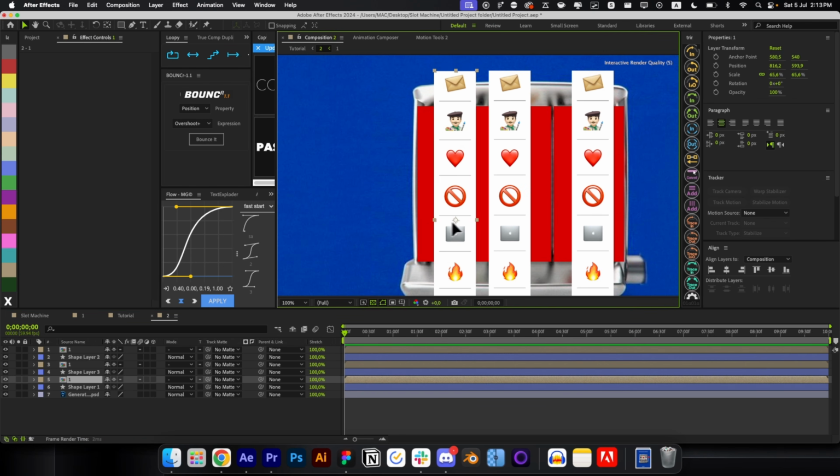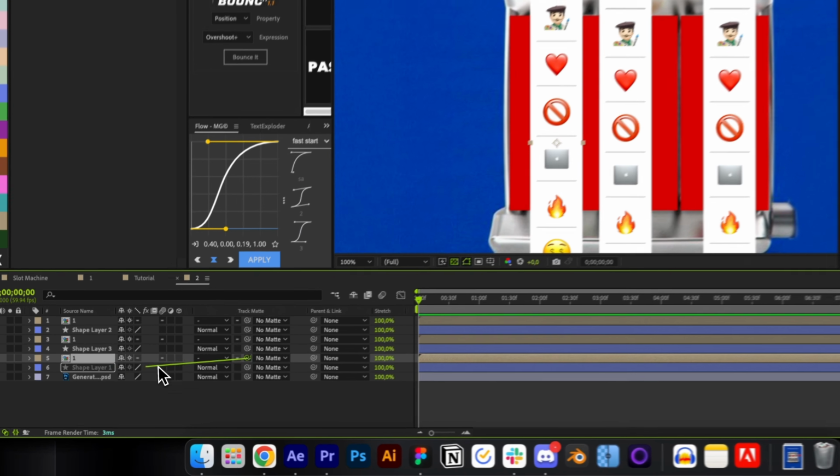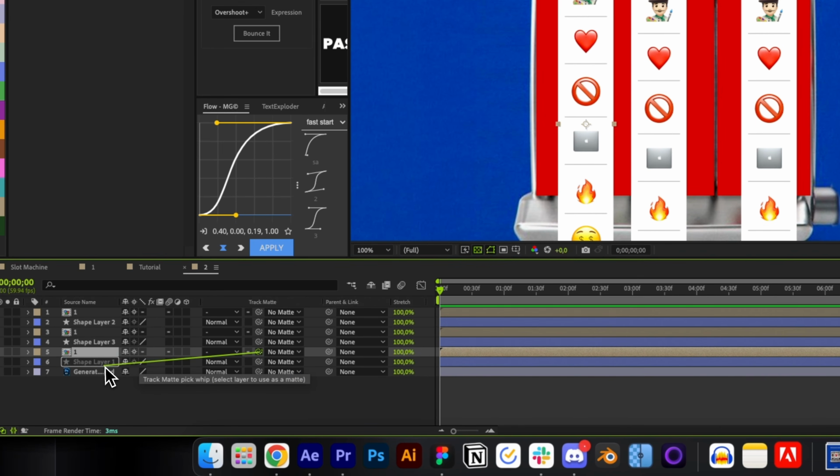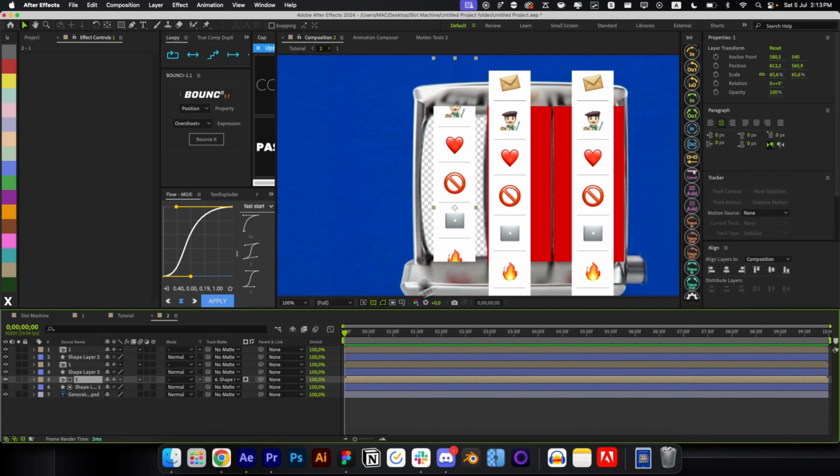Now we're gonna drag this comp with that shape layer, so we're gonna just use this liquid here. Then we're gonna do the same for the 2 other comps and 2 shapes.